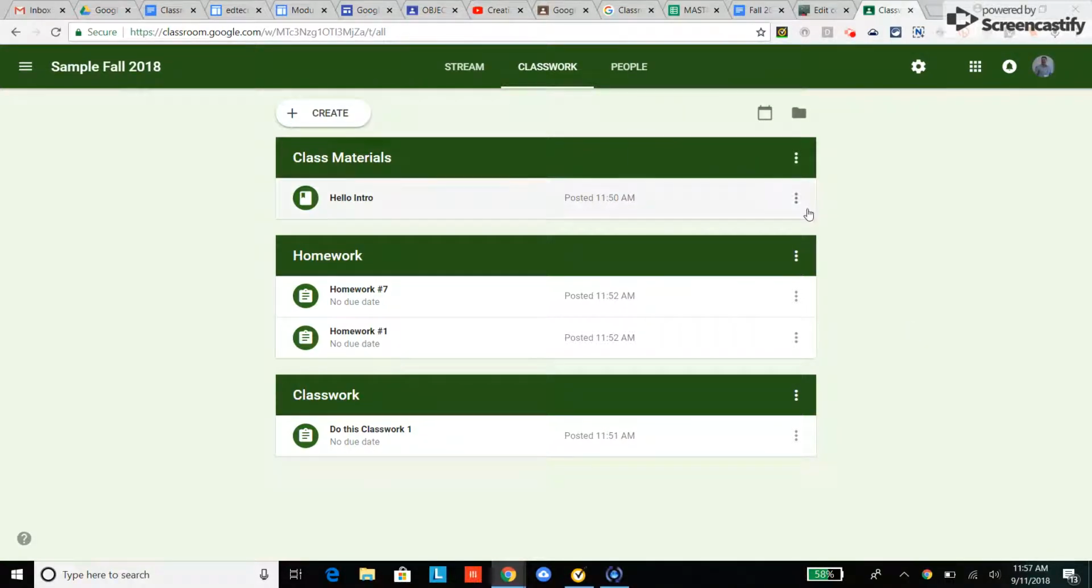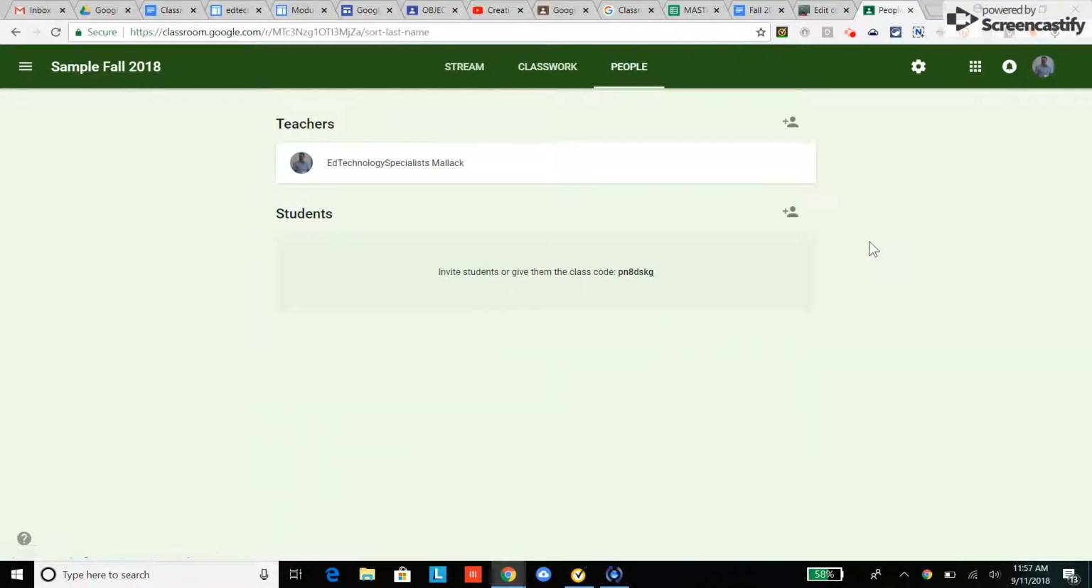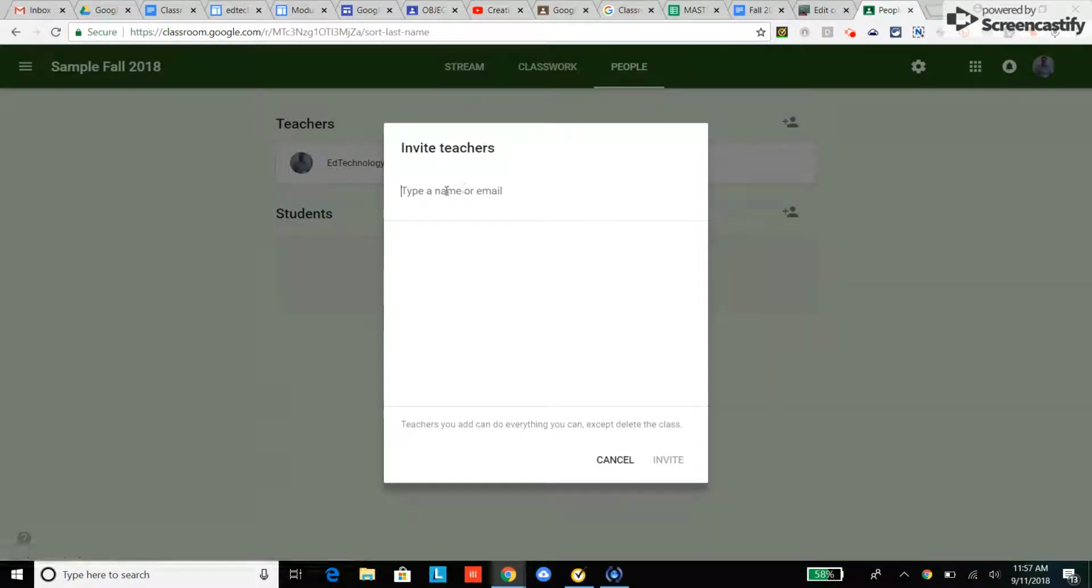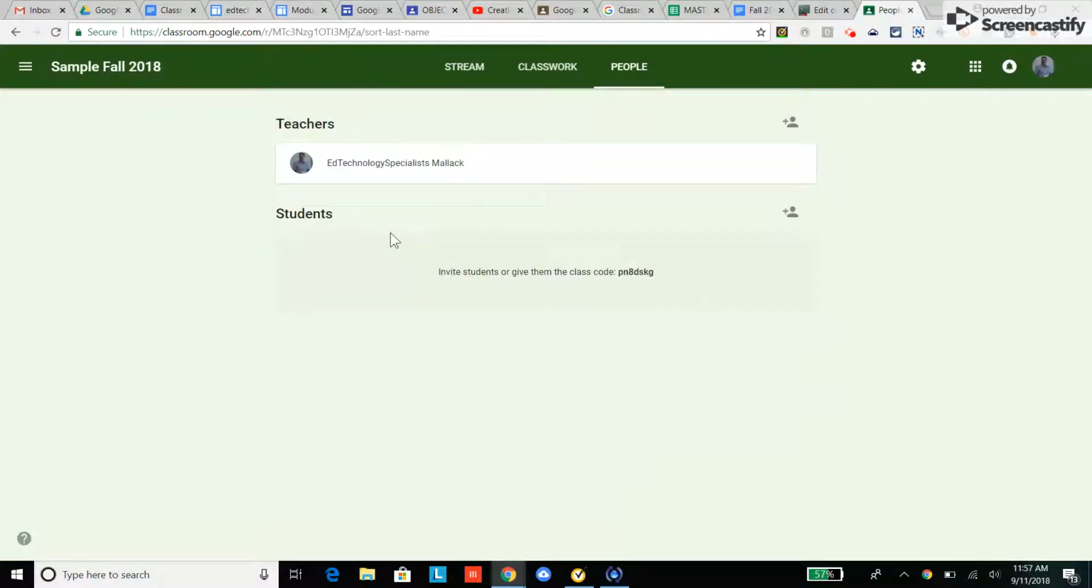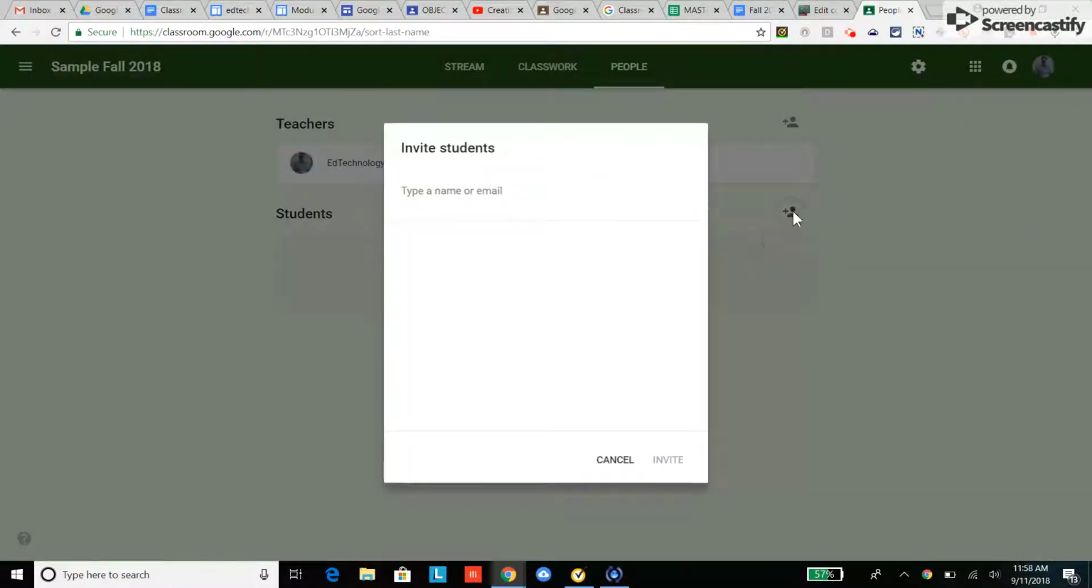Lastly, inviting people to the class. You can invite teachers to the class by just clicking this button up here and simply typing in their name or email address and pressing invite. And for students, just give them the invite code. If not, you can also invite them manually by doing the same exact thing.